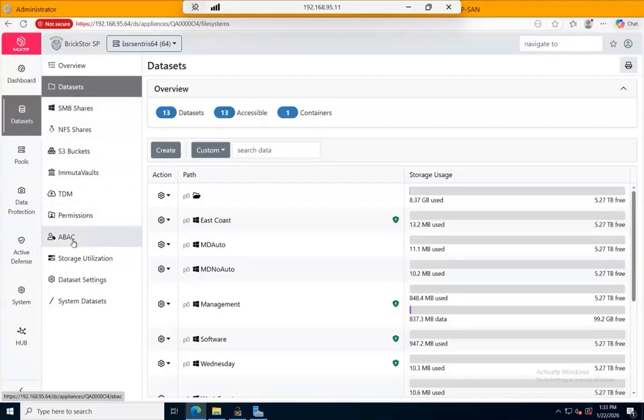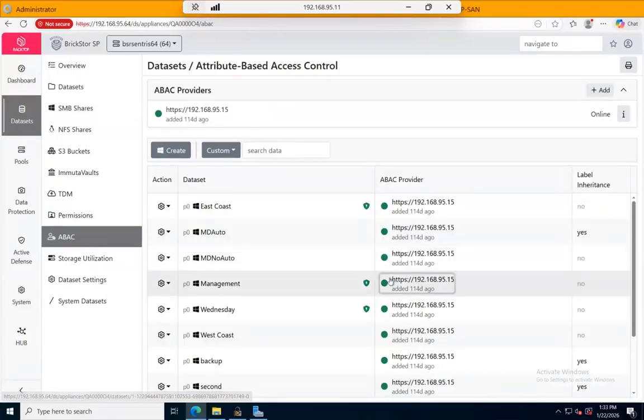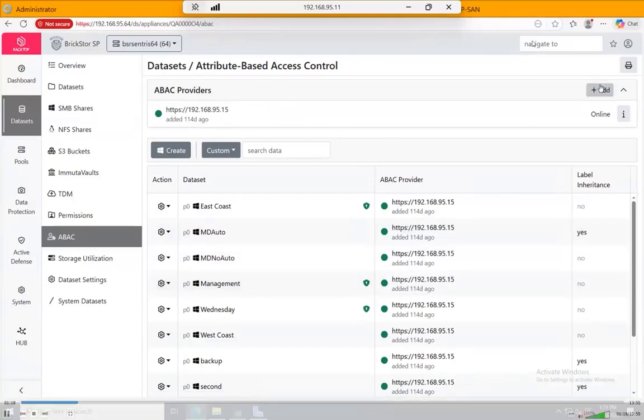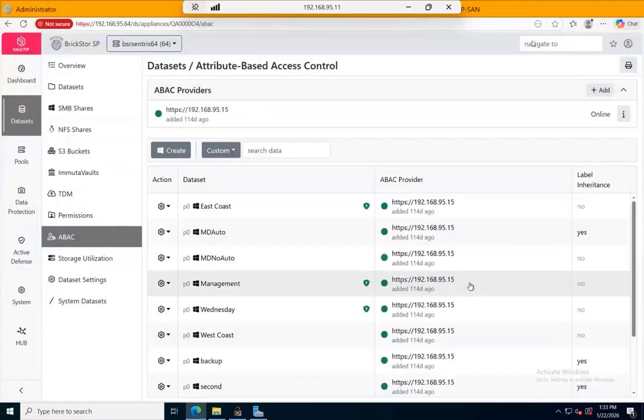So I'm going to go down to this ABAC panel and show you all of the data sets that are configured to work with ABAC, and in this particular case, Sentris. And so we've already configured Sentris as our ABAC provider. That's actually very easy to do. To configure a provider, you just have to provide the IP of the web server and the credentials. But we've already done that, so we don't need to do that now.